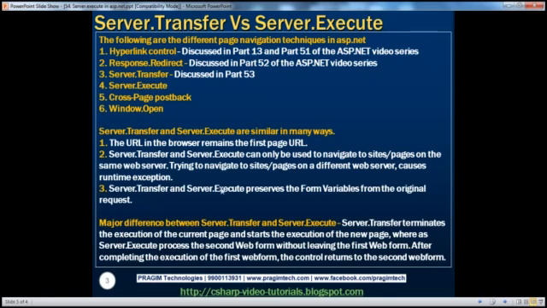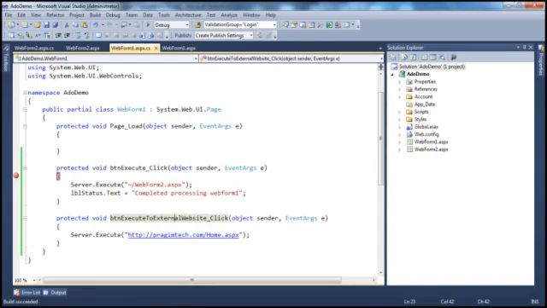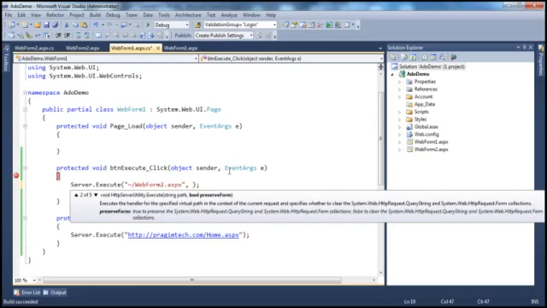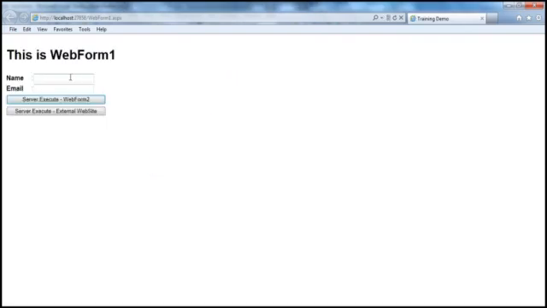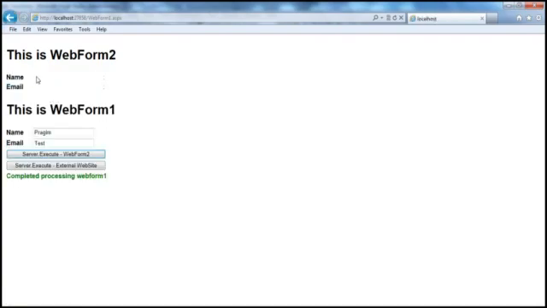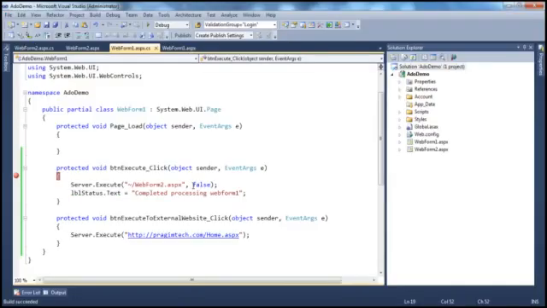And server.transfer and server.execute preserve the form variables from the original request, and we have seen how to do that. By default, it preserves that. But then you have a Boolean property, which you can set to false if you don't want to preserve those values. So if I set that to false and run this, as you might expect, the previous form values will not be preserved. So let's say Prajim, and when I set it to test, now look at that, it's not showing those values. That is because you have intentionally set the preserve form values parameter to false.